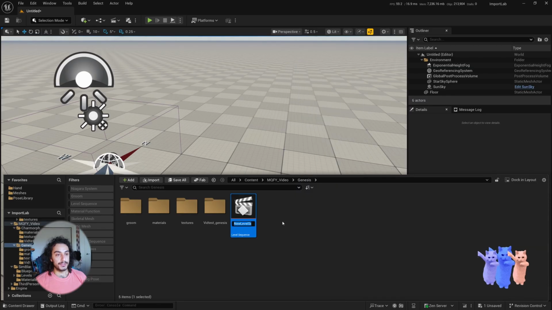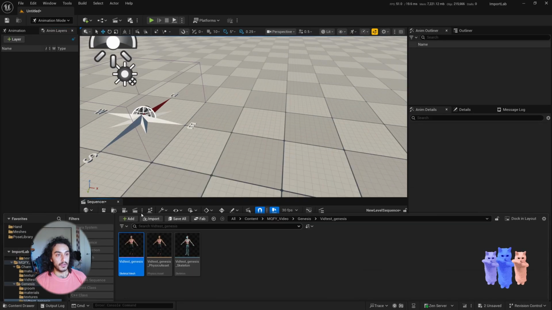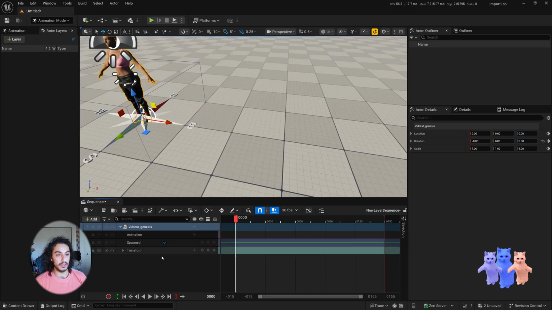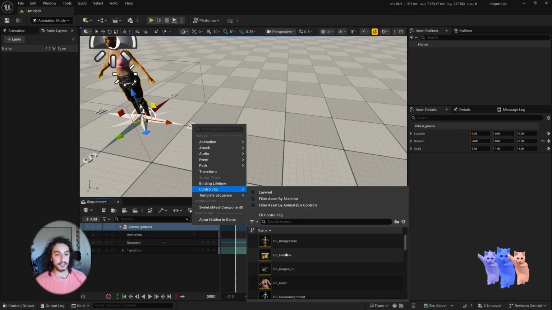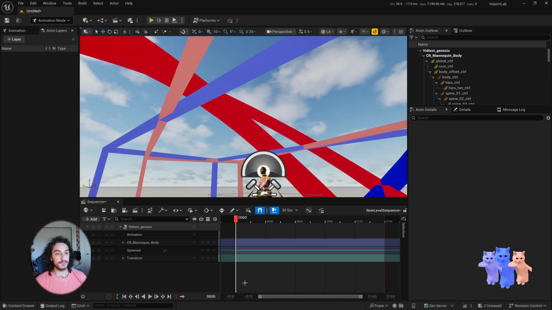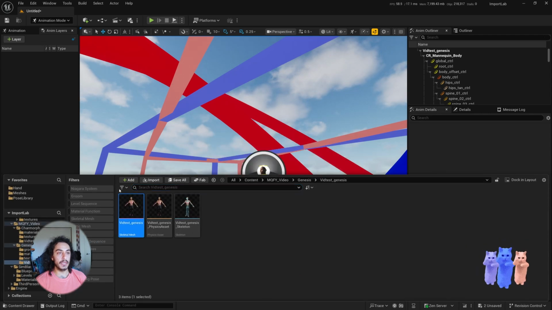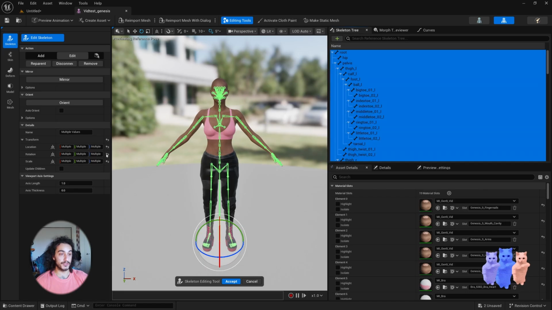New level sequence, open it up, add selection from content browser, add a control rig track. Same bone transform issue. I forgot to do it again because I'm silly, probably because I haven't been drinking enough water. I'm not thinking straight. So I'm gonna accept this.